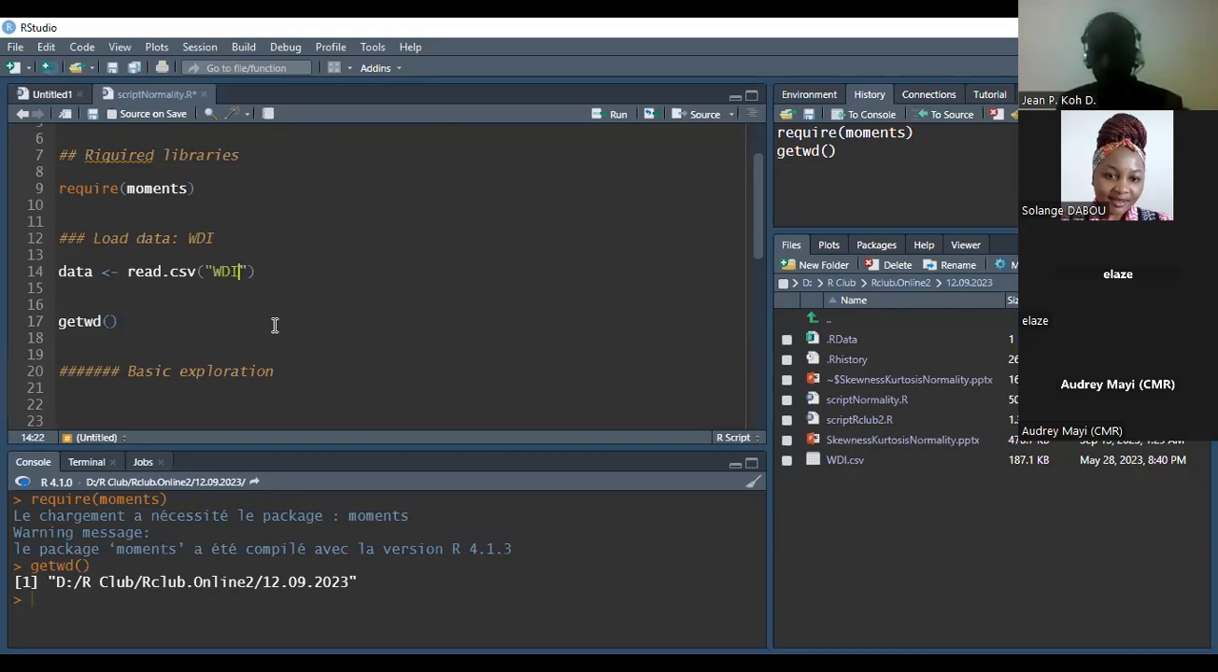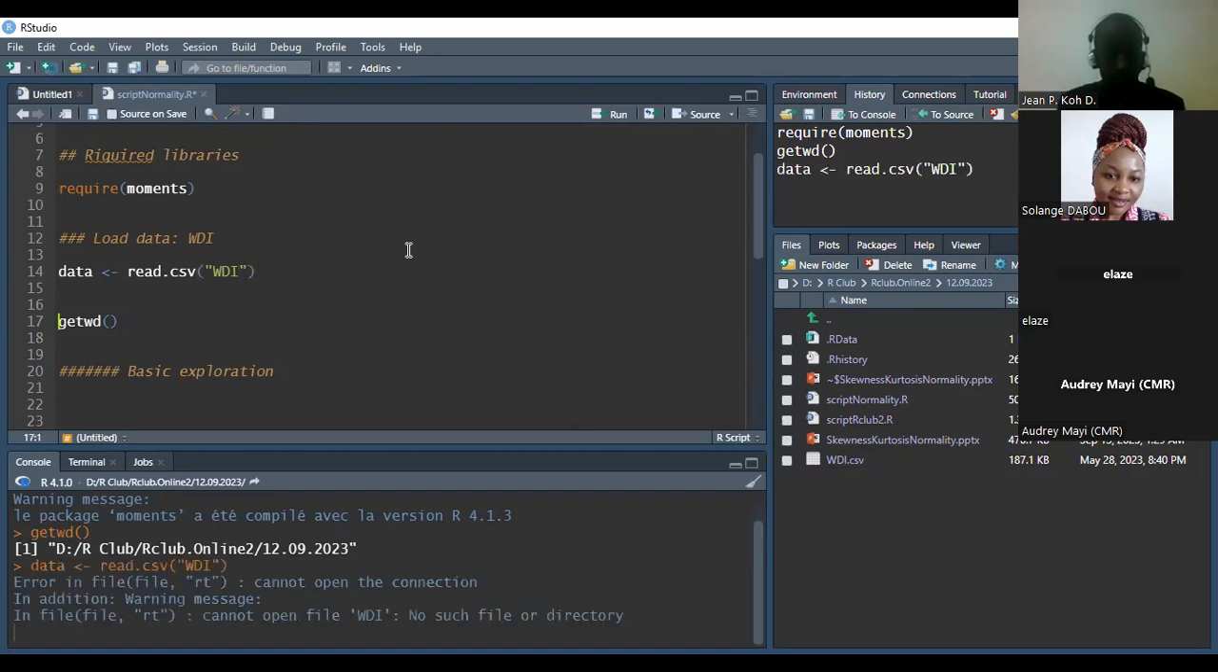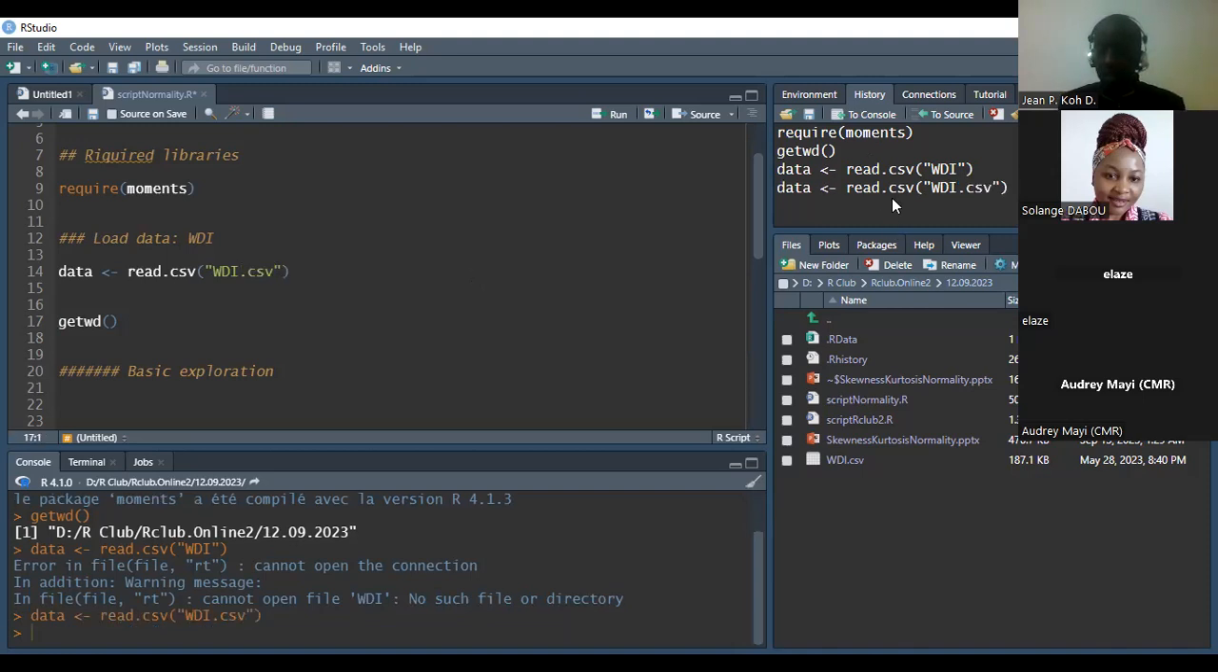It's CSV, and since the values are comma separated by default, the separator is a comma, so I don't need to write again the argument separator. So I click on Control Enter. Let us check. I've not loaded because there's a problem, okay? I need to add the extension CSV before I load. So if you look at the top right, you see the name of the object has been created. You can see the object there.